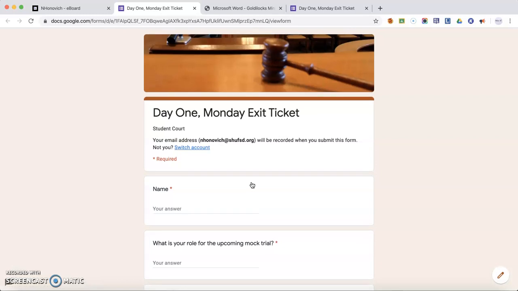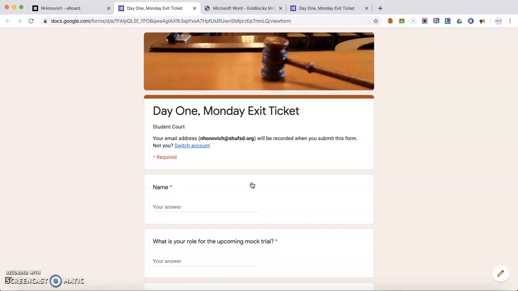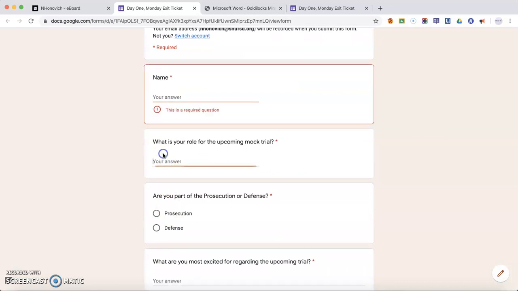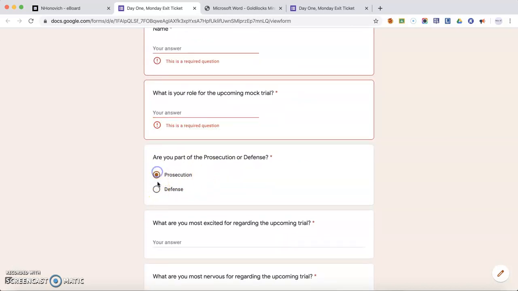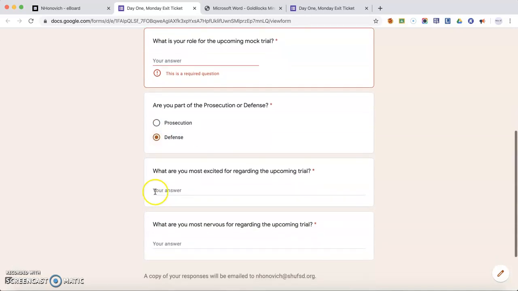Yep. And you're going to have this little exit ticket. You must do this. I am going to grade this. It's how I'm going to see if you're with me. You're going to type in your name. You're going to type in the role for the upcoming mock trial. Check off if you're prosecution or if you're defense. And just type me a little answer about what you're most excited for regarding the upcoming trial and what you're most nervous for regarding the upcoming trial.